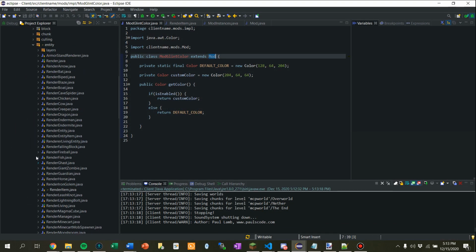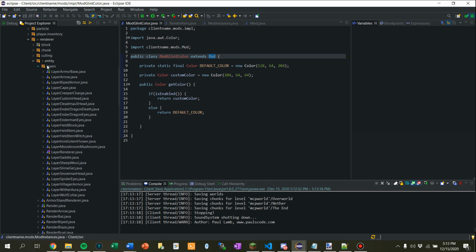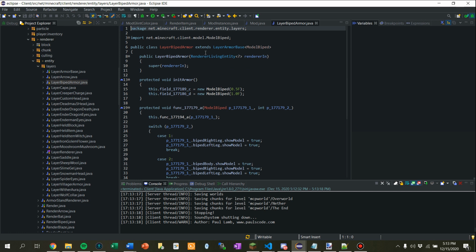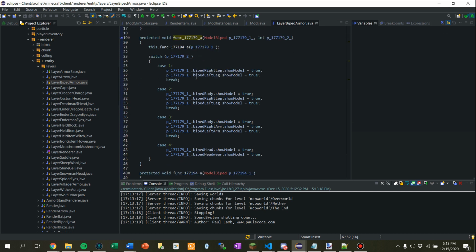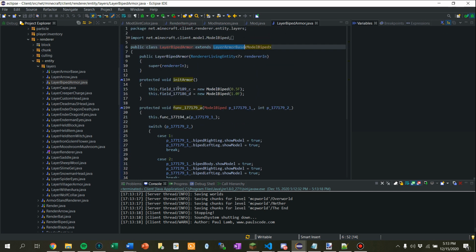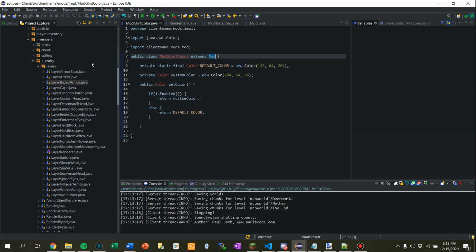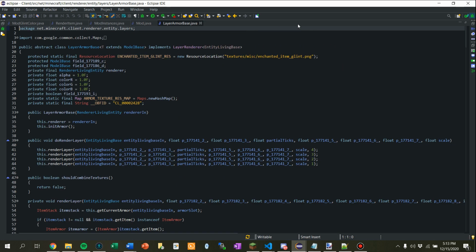So let's go back to the render package. And this seems to be where all mobs are rendered. And armor is a layer in Minecraft, because you can take it on, put it off. It's kind of like when you shear sheep, how the sheep wool is a different layer than the sheep, because you can shear it and it comes off. So I'm going to go look at first biped armor, and it looks like it extends armor base, and it doesn't really do much rendering in here. So that's not good. Let's go to the armor base.